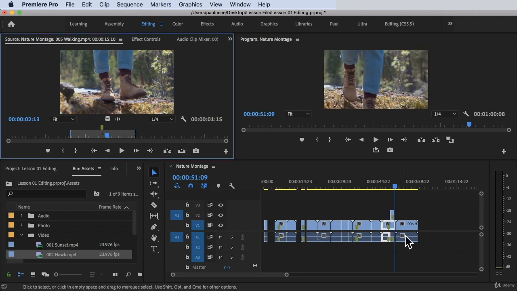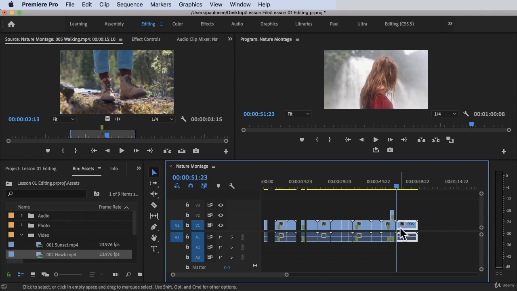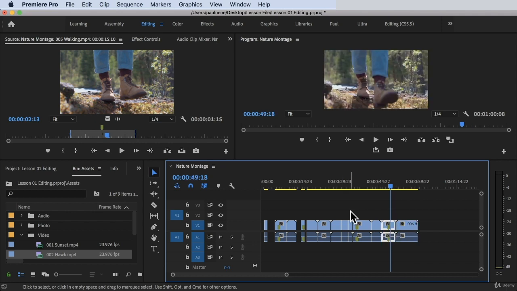So as you can see, it put it at the top, right? Because I just highlighted this V1. If I highlighted this, if I add this video, it's gonna put it on this level of the timeline. So V1, V2, that's why it's important. Okay, cool. So Command Z again. So you know how to use the insert, and you know how to use the override.